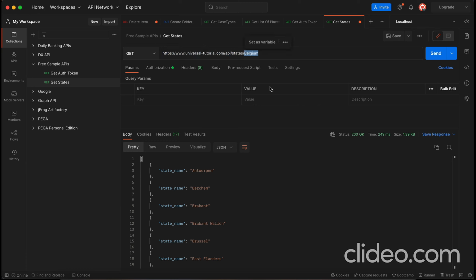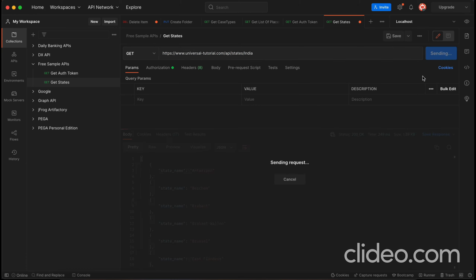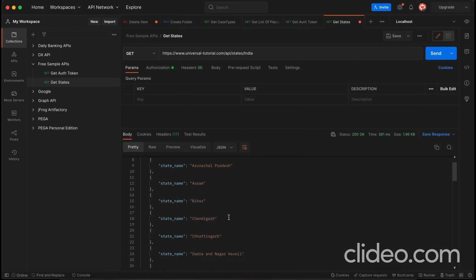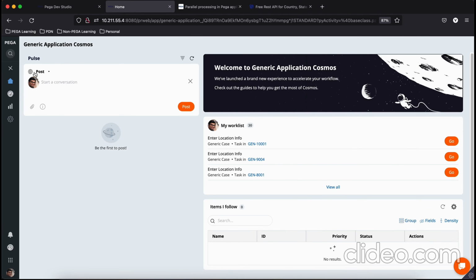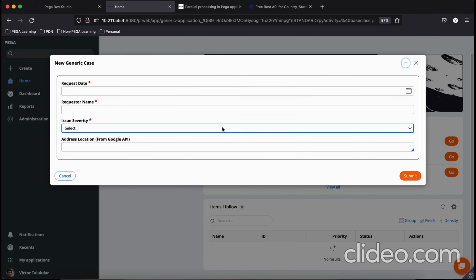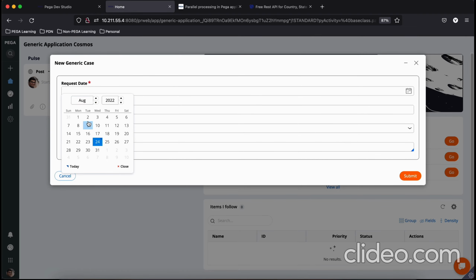And I can, for example, search with any country here. As you can see, I can search with India, for example, and it will show me the list of states for India. So how have I framed the use case? It's as follows. Let's try it out. I will open the screen and I will create a case, which I have already done before.